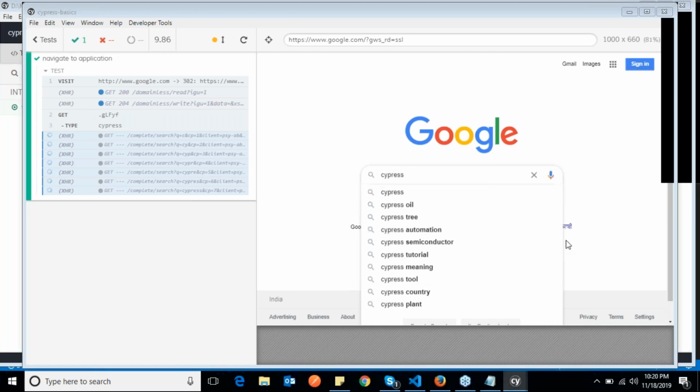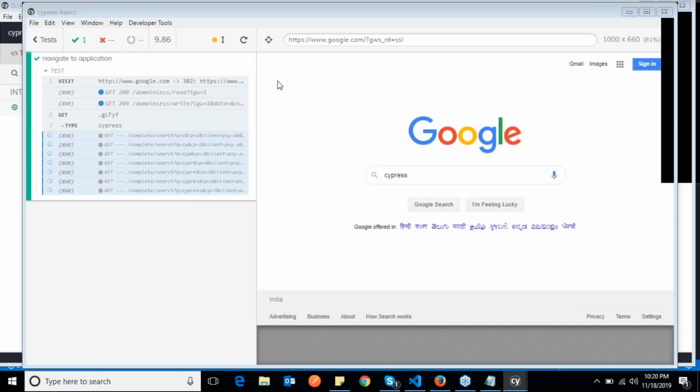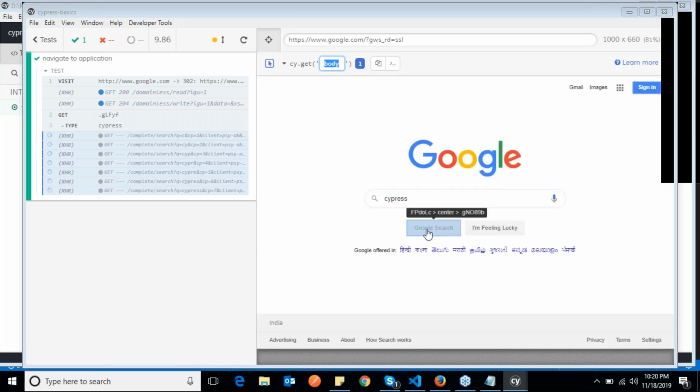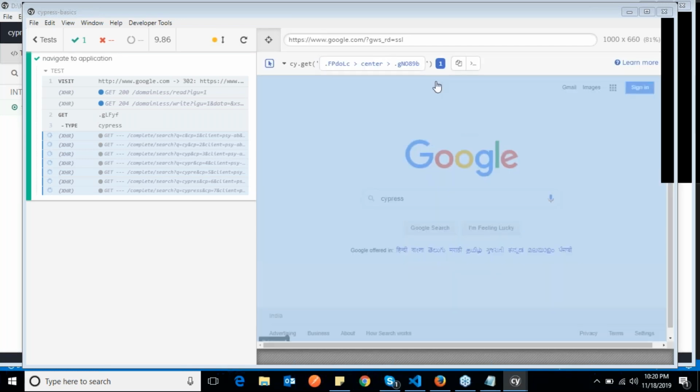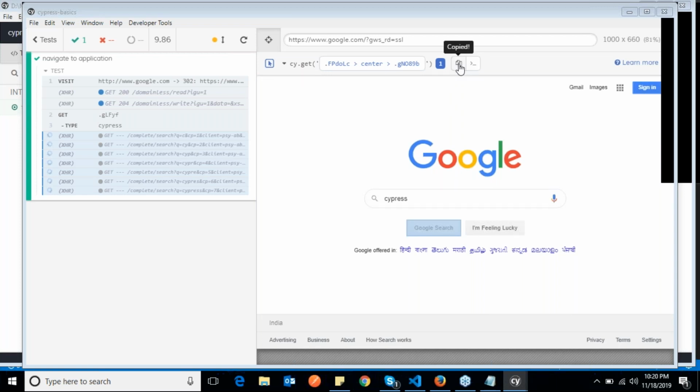So after entering, I want to click here. Again I do the same thing and click Google search. I can copy. This is just for the beginner level.